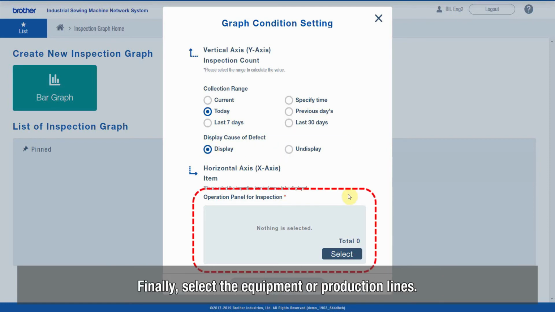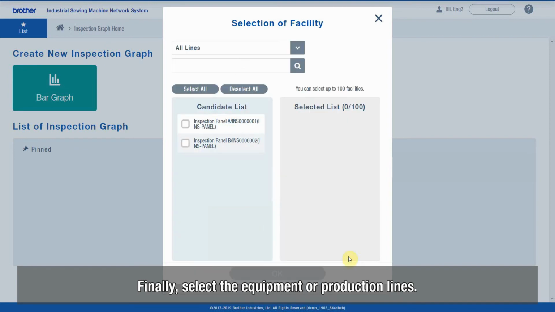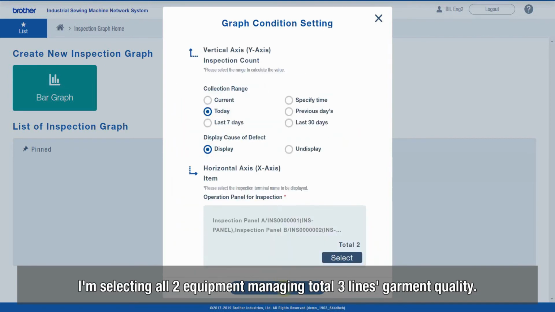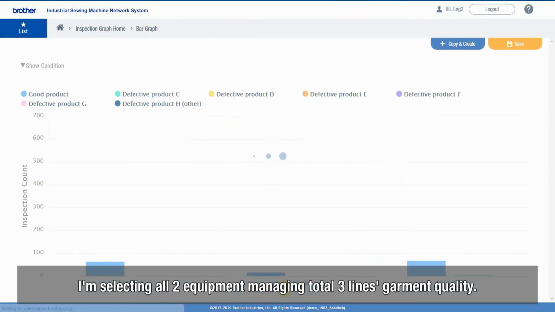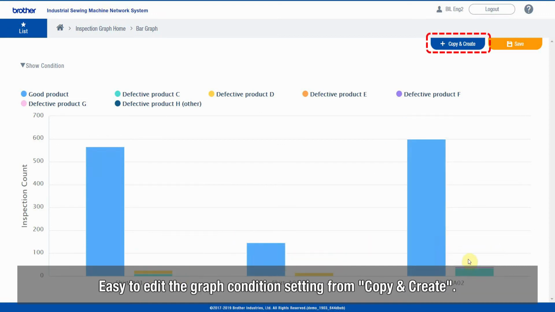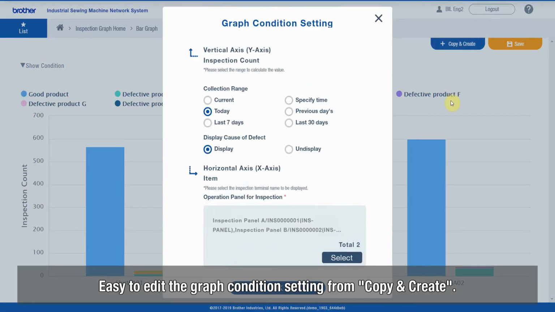Finally, select the equipment or production lines. I'm selecting all 2 equipment, managing total 3 lines garment quality. You can see the quantity of good and defective products with their cause. Easy to edit the graph condition setting from Copy and Create.